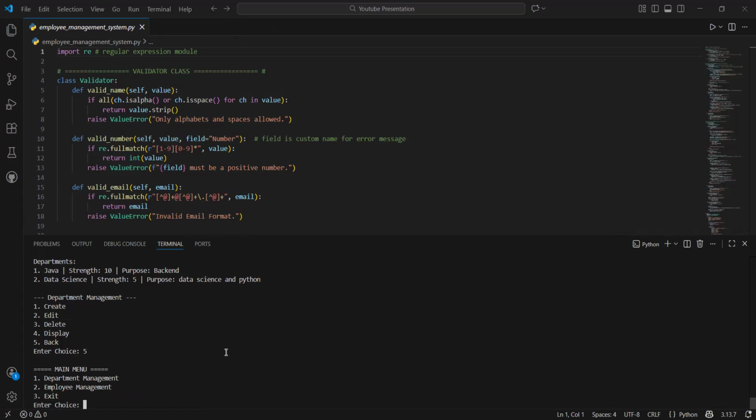Now I will perform the operations under the employee management. For this reason I am giving the input as 2. So now we are under the employee management, and here we can see 7 different menus: add, edit, delete, display, employees above work hours, total hours by department, and at last 7 for back. It means back to the main menu. Now I will explain one by one.